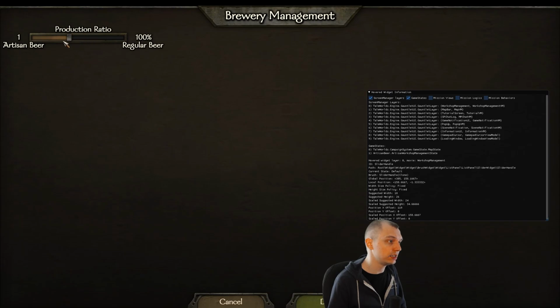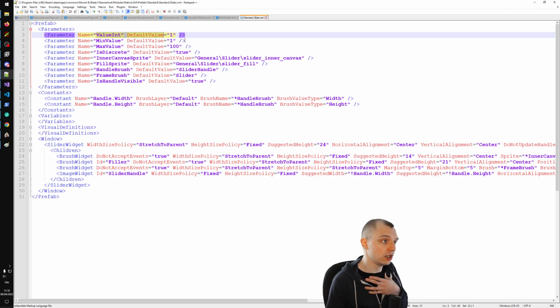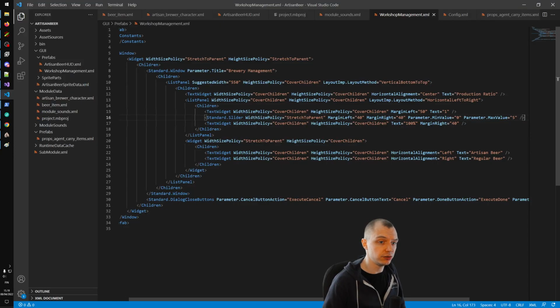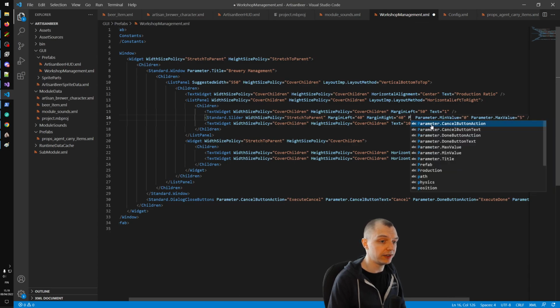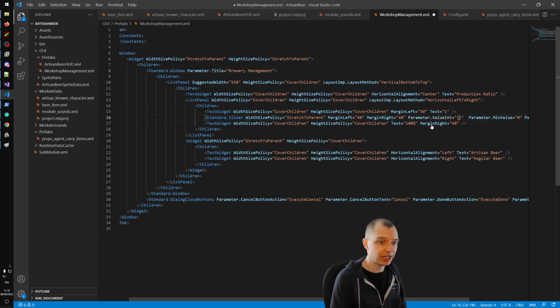Now you can see that this slider only has 5 possible values, but these are not linked to anything yet. To do that, we need to set this parameter value int. So let's do that now. Let's go parameter, and this will be something that we actually link to our view model. Parameter value int, and let's link this to the view model property called Artisan Beer Production. And while we are at it, we could also link this one to the same property. So let's switch this to int text and get the property.